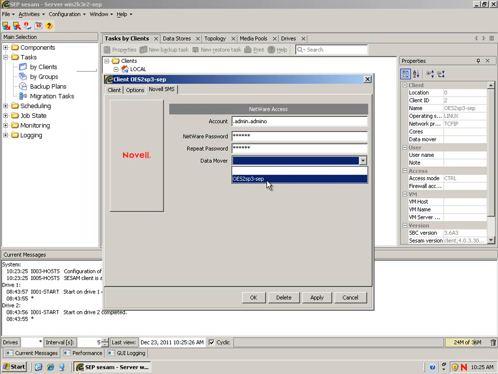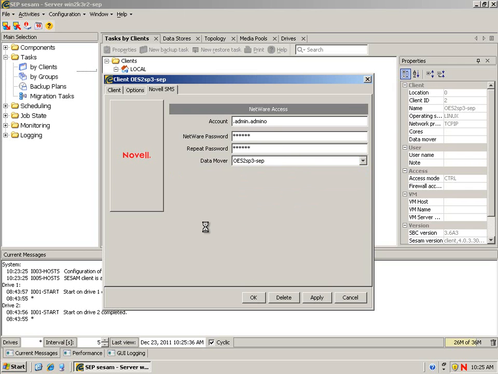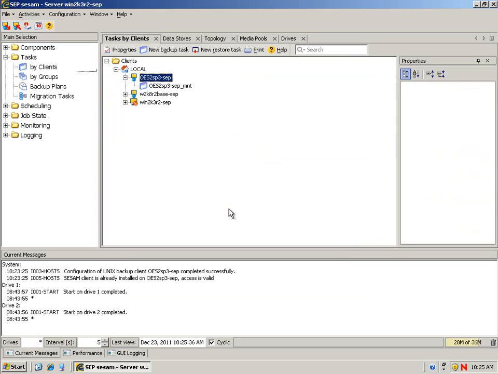Data mover, this is the piece where we identify who the data mover is, which is this client that we just installed it on. Say OK. It's going to validate access. It says access is valid. Let's go ahead and say new backup task.